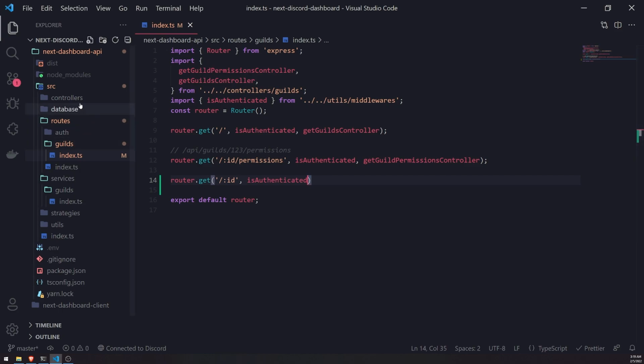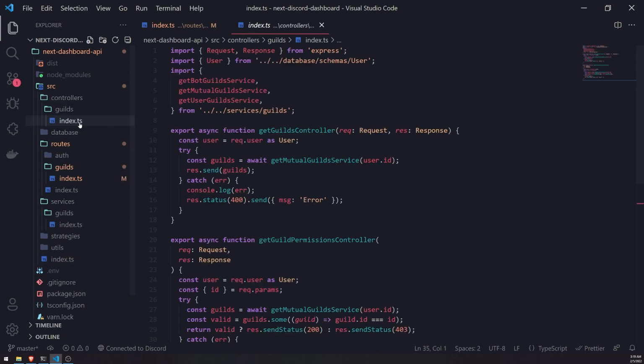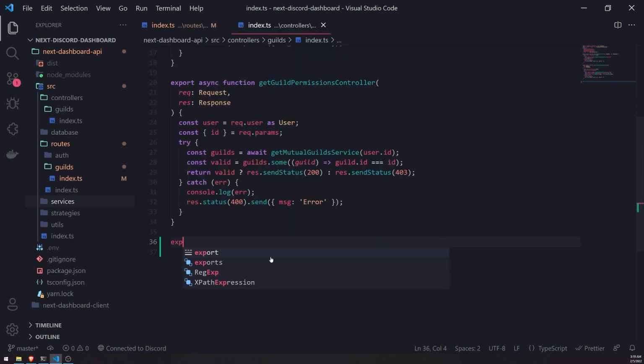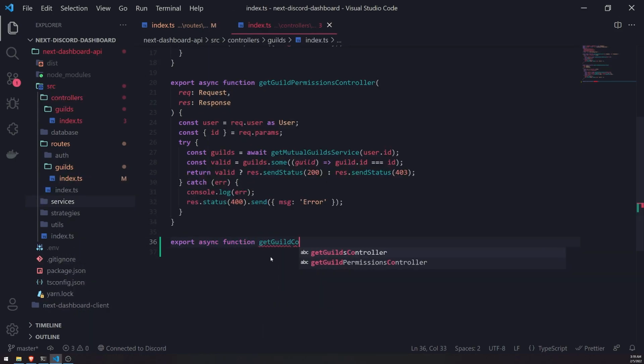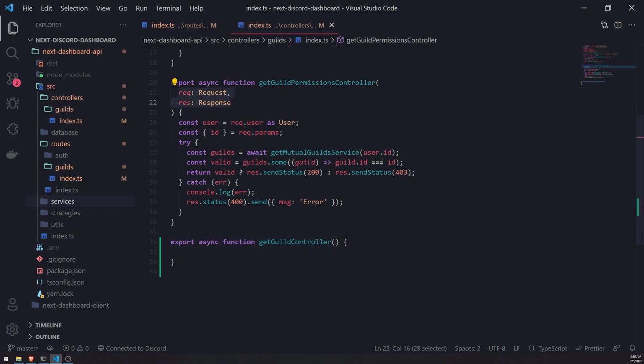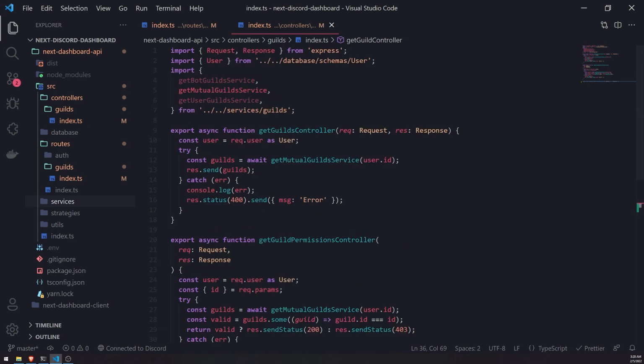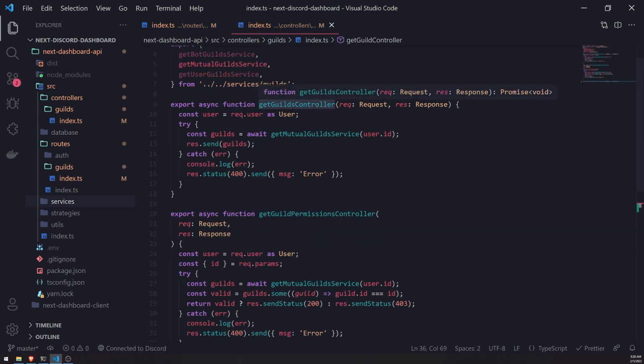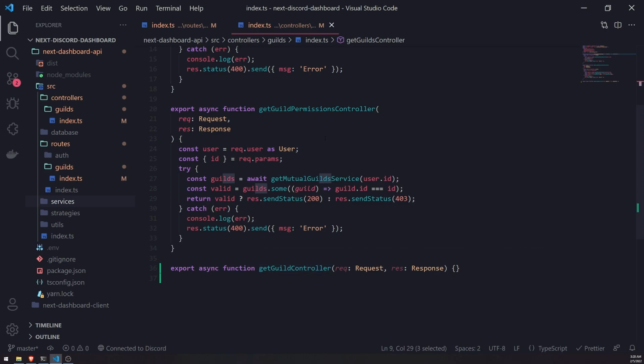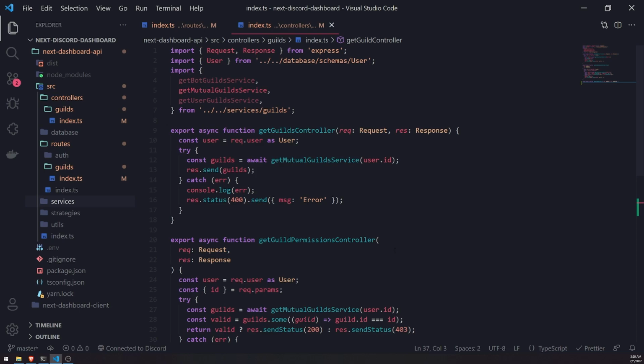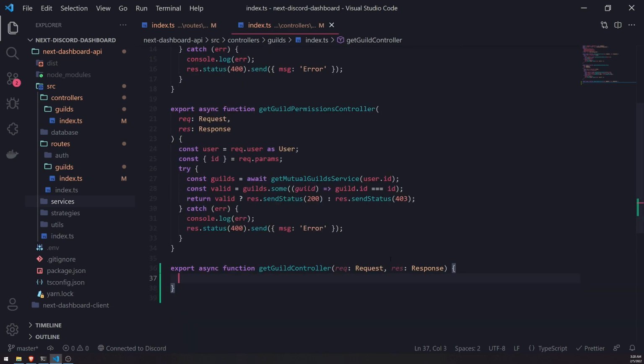Okay, so let's go over to controllers, guilds, index.ts, and right underneath here, we'll export an asynchronous function, and I'll call this getGuildController. And it's going to take in the same parameters, request and response. And notice how we have getGuildsController with an S, and we have getGuildController. These are two completely different things, okay? getGuilds is giving us all of the guilds for the menu page, and then getGuild, right, with no S, is giving us the individual guild.